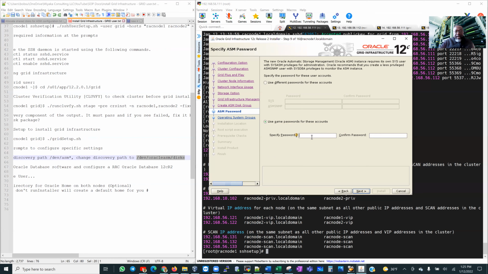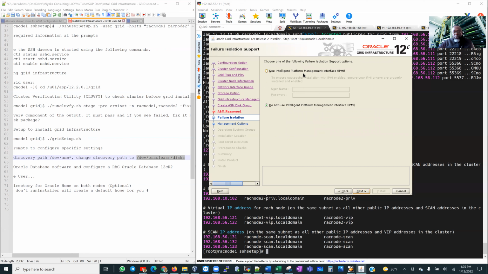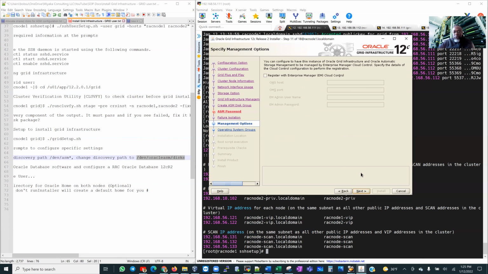Use the same password for the accounts. I would use that Oracle. It wouldn't like the password, but that's what I'm sticking to. We're not going to do the Intelligent Platform Management Interface. Let's go next. We are not going to register with any Enterprise Manager at this point.